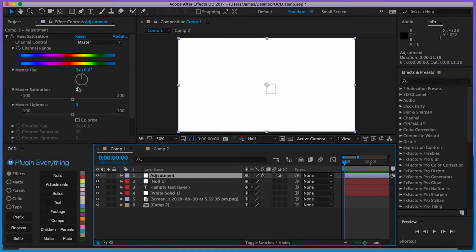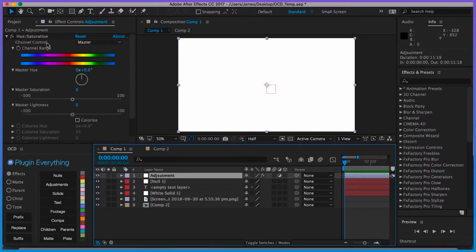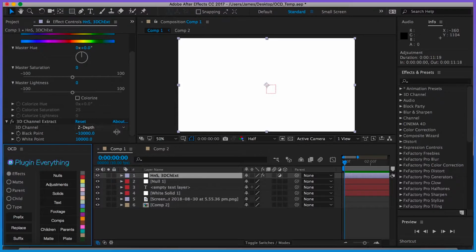One of the advantages of that is, for example, in here I've got an adjustment layer, and I've got two different effects on it. I could hit effects and rename, and it will just rename them based on the effects. But in this case, we've already set up the configuration so that I can hit replace, and it names it based on custom parameters that we've already set. So hue and saturation becomes HNS, and 3D channel extract becomes 3D CH. So that's showcasing what that adjustment layer is actually doing.